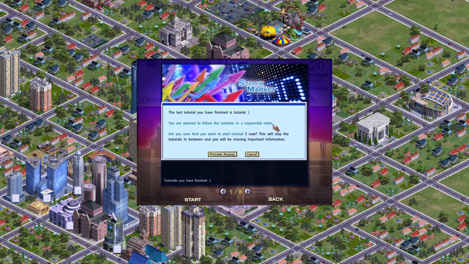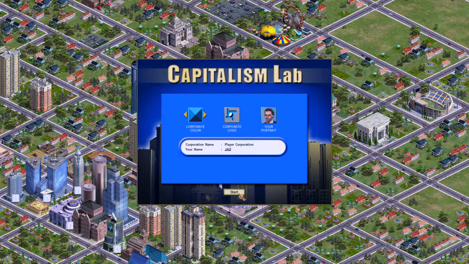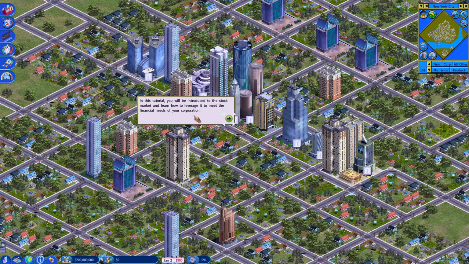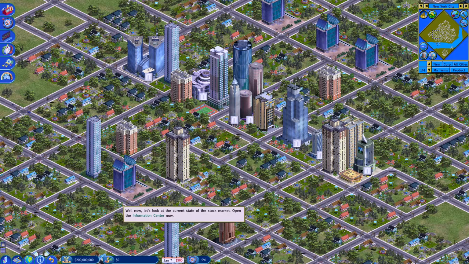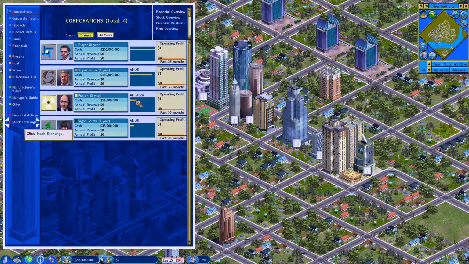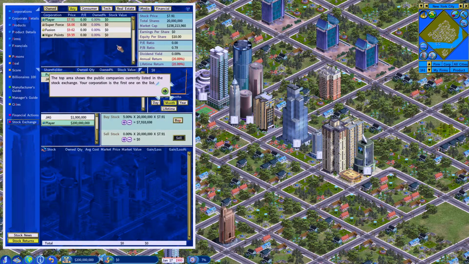You're advised to follow steps in sequential order. I'm going to try this one just because I want to see. We'll keep everything good. In this tutorial, you'll be introduced to the stock market and learn how to leverage it to meet the financial needs of your corporation. Now, look at the current state of your stock market. Open the information center now. I'm clicking it. Click the stock exchange.